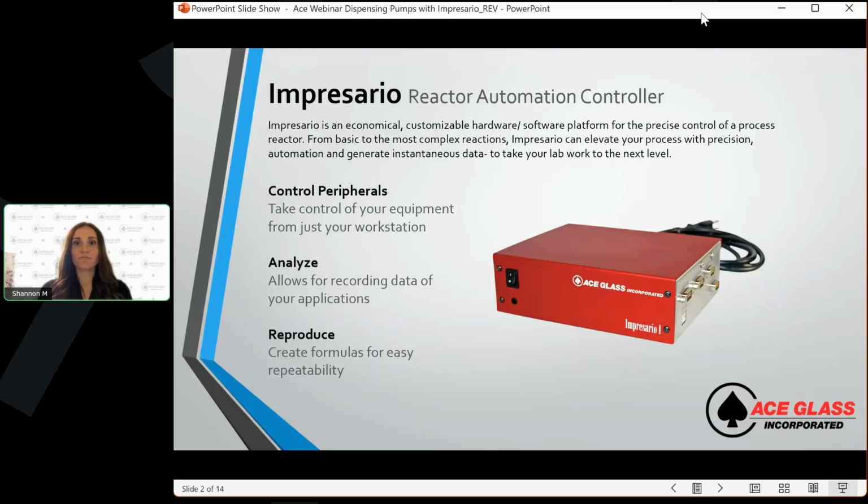You might be asking yourself, what is an Impresario? An Impresario is an economical, customizable hardware-software platform for the precise control of a process reactor. From basic to the most complex reactions, Impresario can elevate your process with precision, automation, and generate instantaneous data to take your lab work to the next level. Almost any lab requires some sort of standards, procedures, repeatability, and the minimization of errors, all accomplished through data collection and the recording of information.